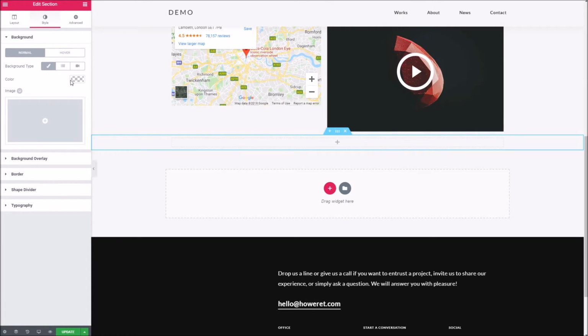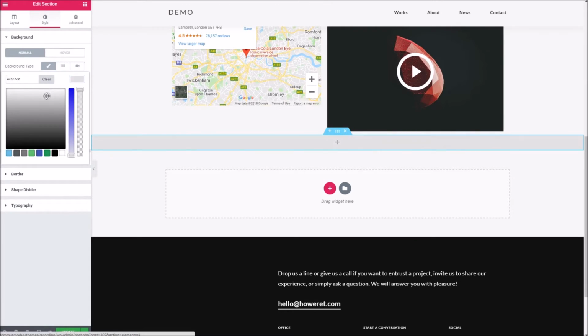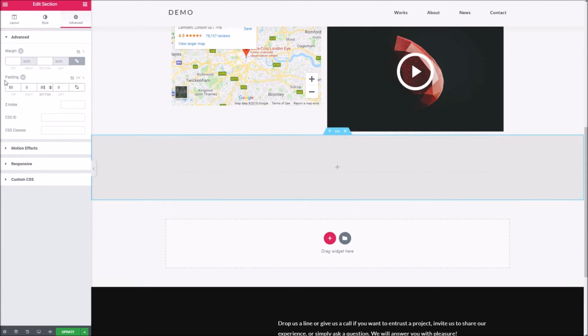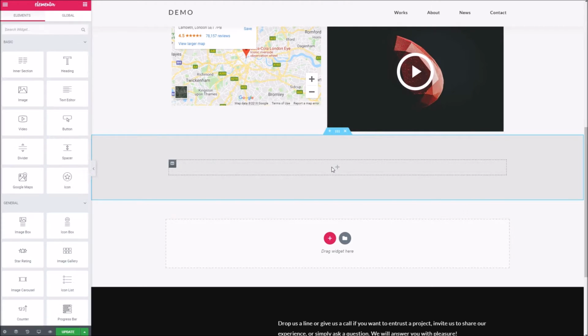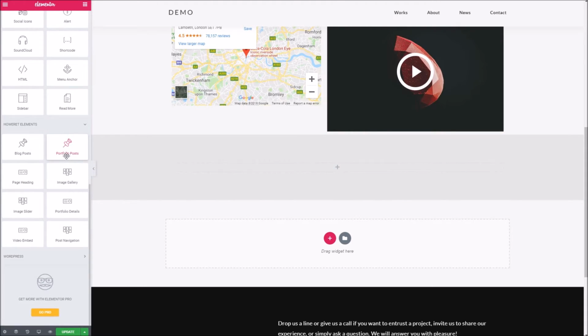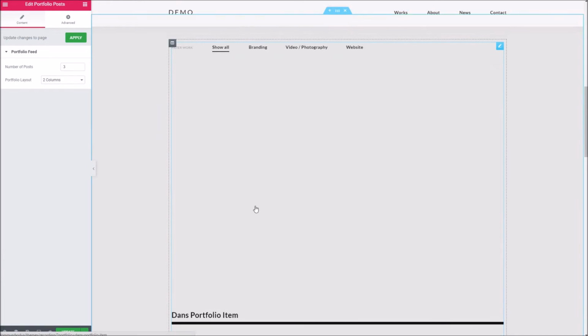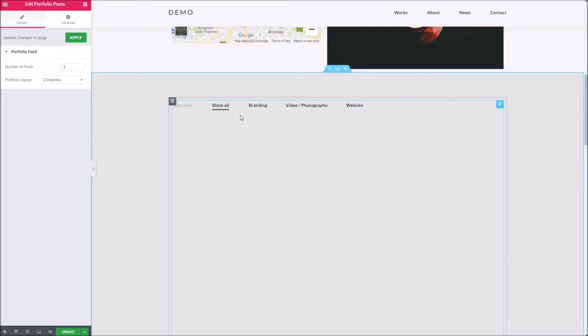We won't go too crazy. We'll just select maybe a slightly darker grey. Yeah, that looks pretty cool. I'm going to give it a little bit of padding, so just like before, I'll pop in, say, 80 at the top and bottom, so this has got a lovely bit of space around it. And in here, I'll pop in our portfolio posts. There we go. It may look a little strange in the Elementor page builder, but that's to be expected.